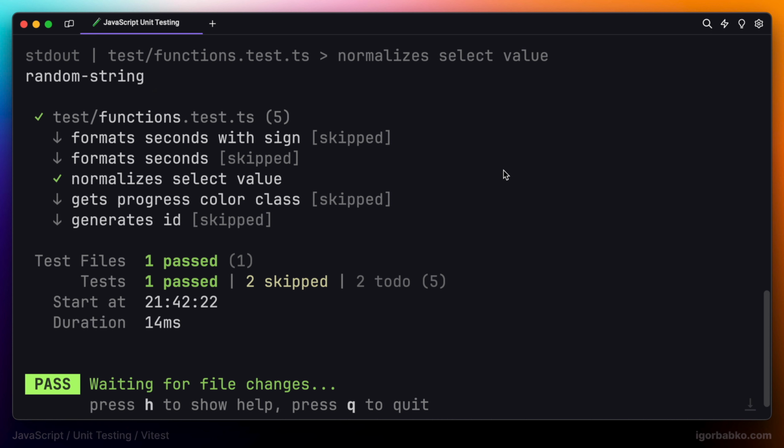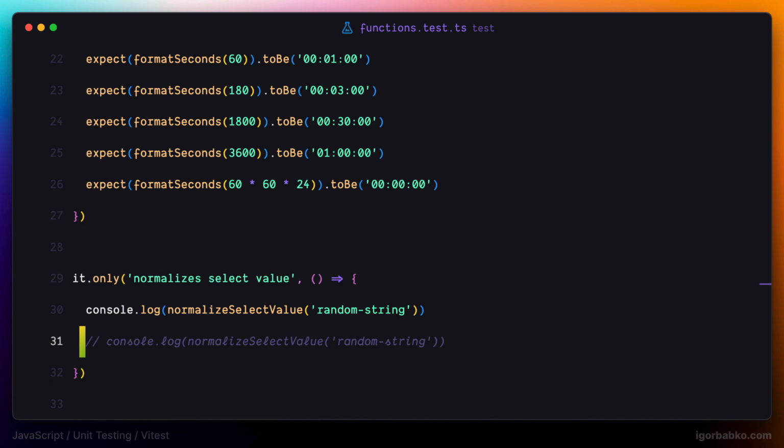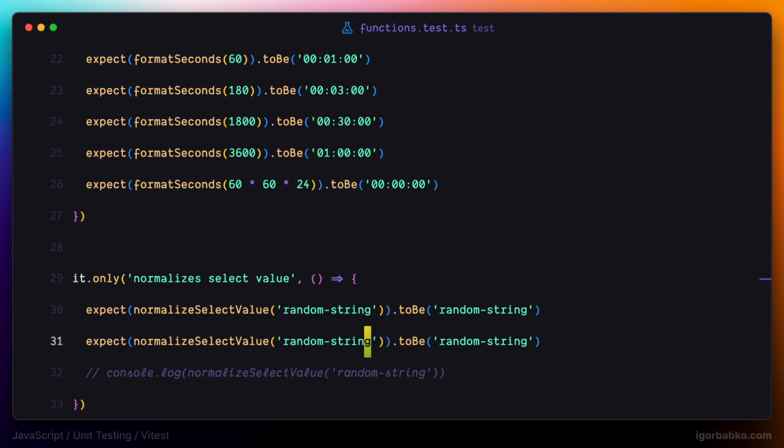So now let's write the first expectation by using the function expect and check that the return value of this function will be equal to the string random string, like so. The test is still green, so let's check another scenario when we're going to pass null.